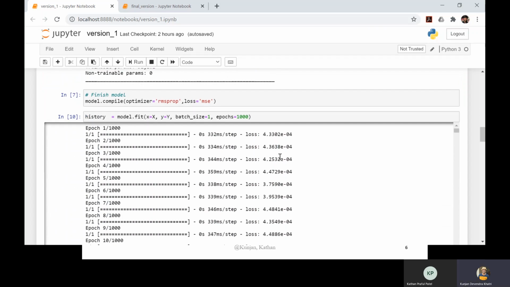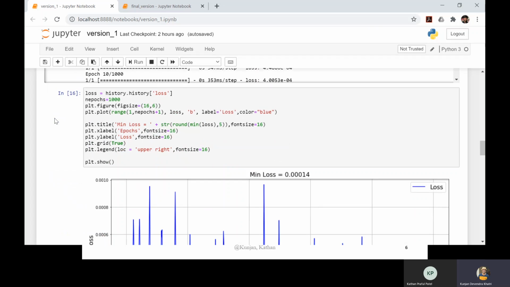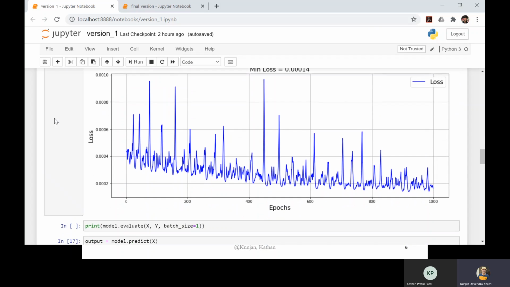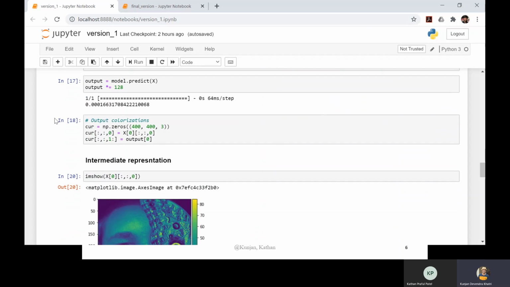We trained the model and fit for 1000 epochs using a batch size of 1, as we had only one image. The loss goes very fluctuating as it tries to learn every aspect of the layer. For the output image also, we do the same thing.